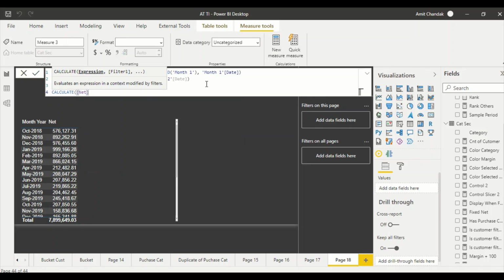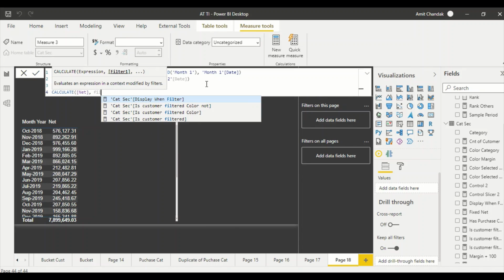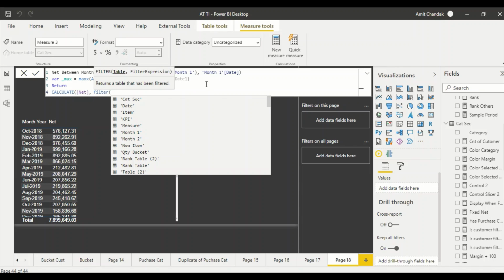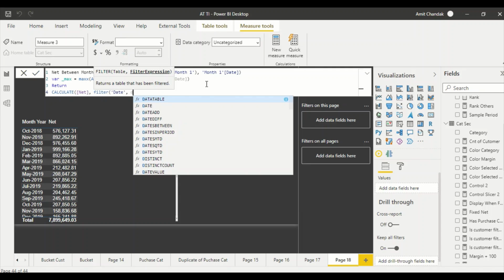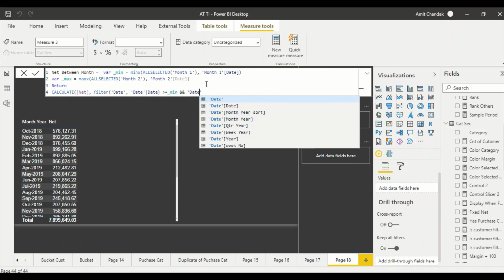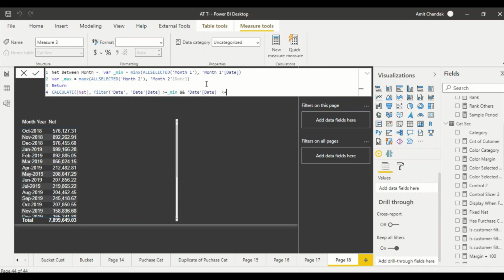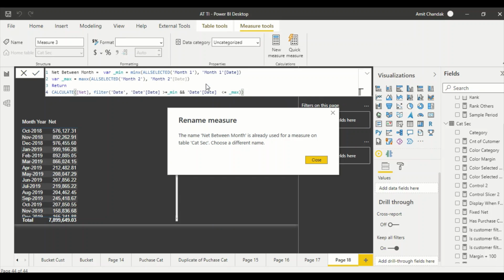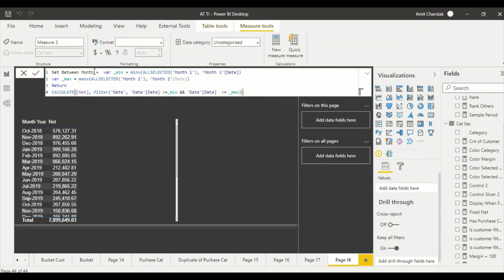Where should I force the filter? The best way, because we already have a date table which is available with this, is to push our filters to the date table. We have a date table which is joined, and that's why we are pushing this filter to the date table, not to the sales table, because the date table is already filtering this on date. So we say date dot date is greater than or equal to _min, and date dot date is less than or equal to _max. We give the measure the name net between months.